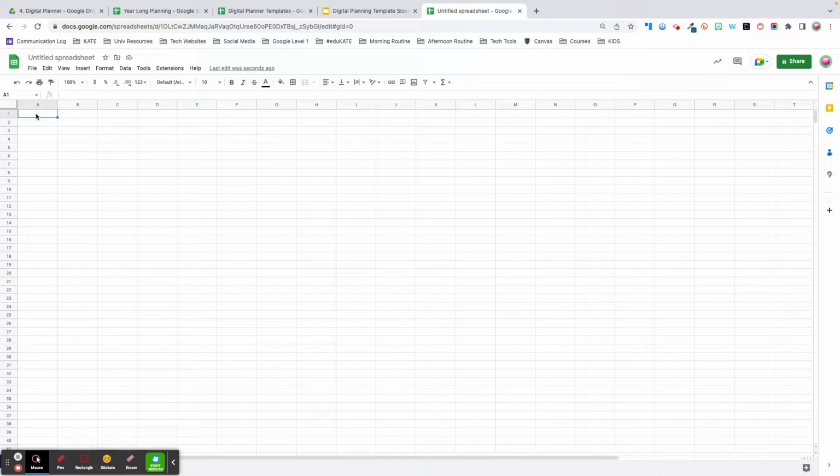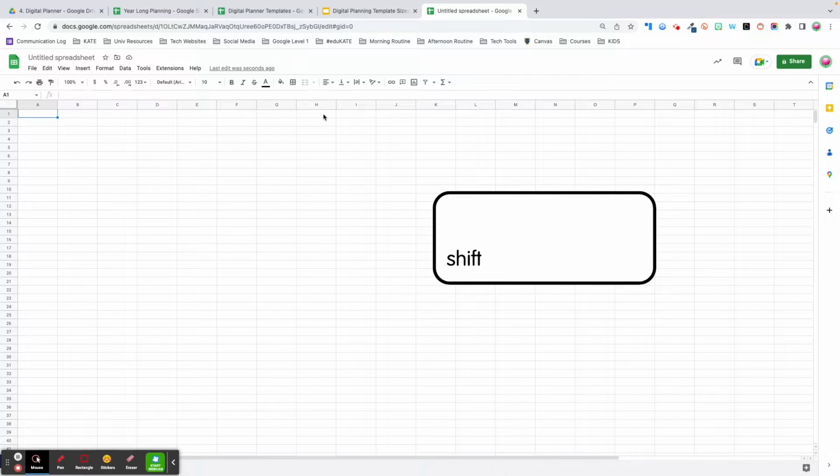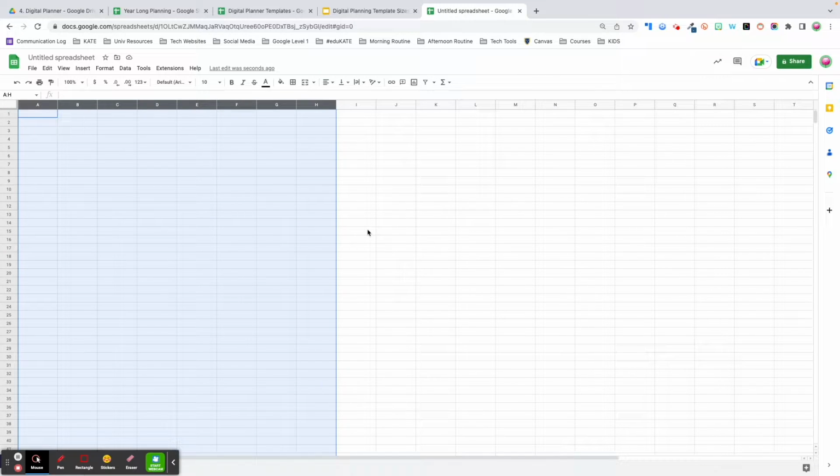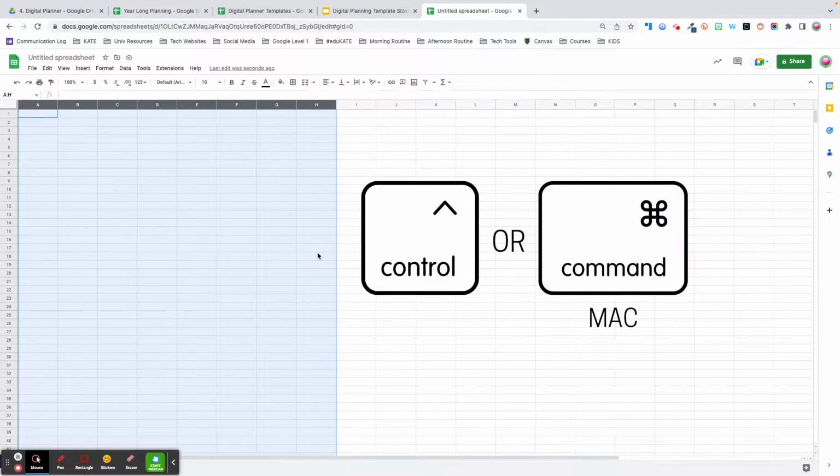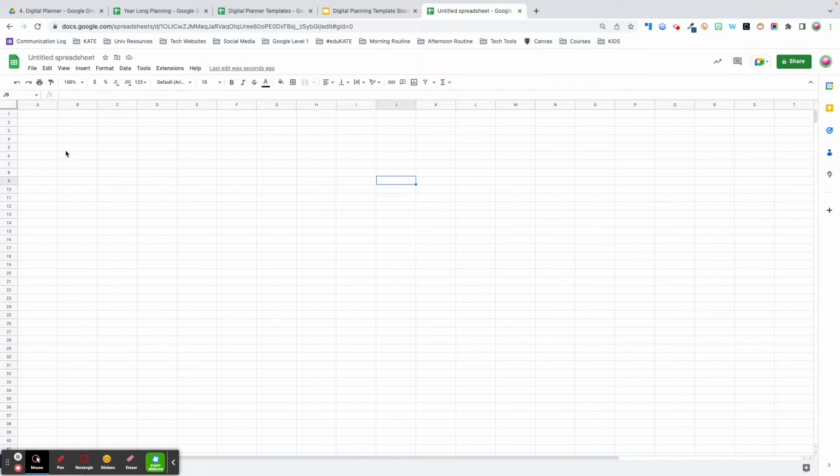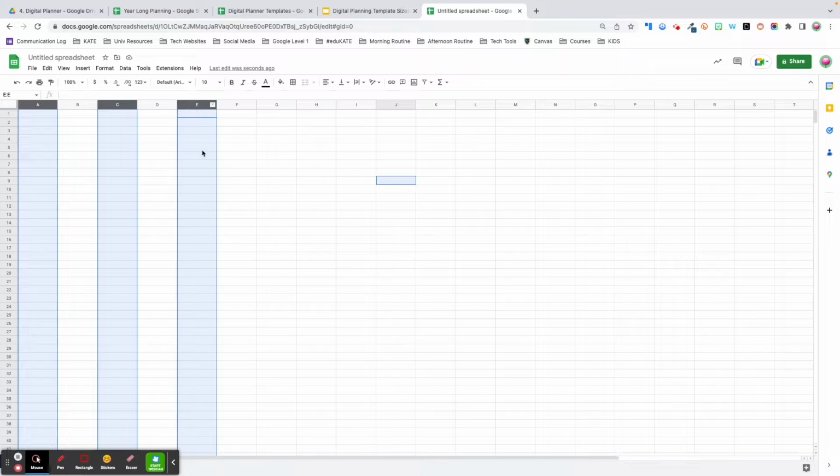If you want to select multiple cells, rows, or columns that are adjacent or right next to one another, click on the first part of your selection, hold down Shift, then click on the last part of your selection. To select cells, rows, or columns that are not right next to one another, you're going to hold down Control or Command, then click on the items you want to select. For example, if I only wanted column A, C, and E, I can select all of these together by holding down the Command or Control key.